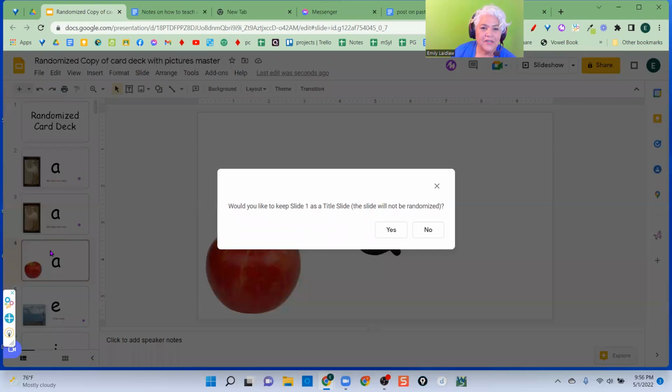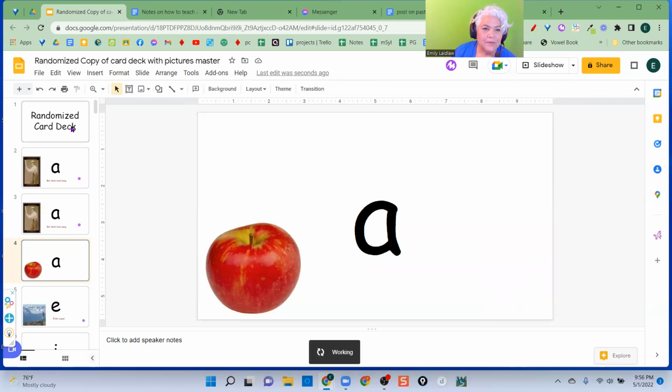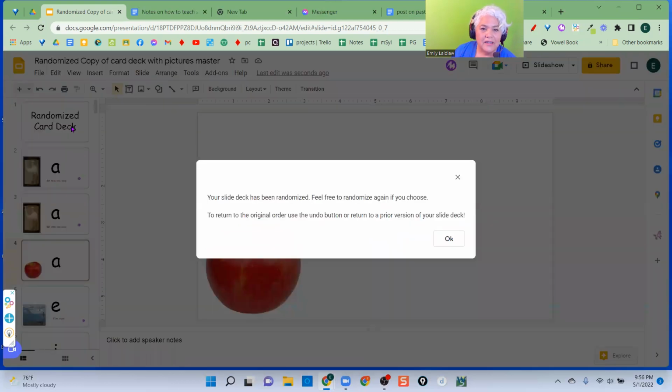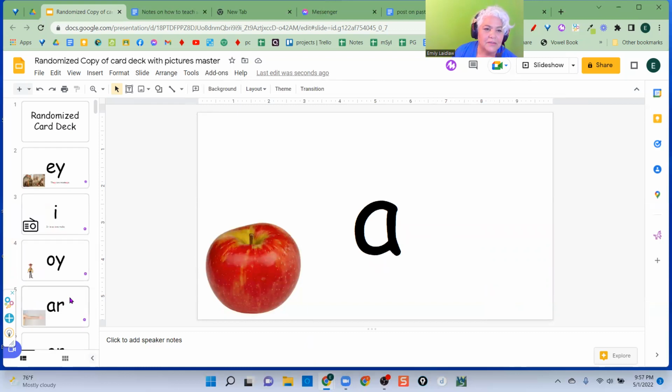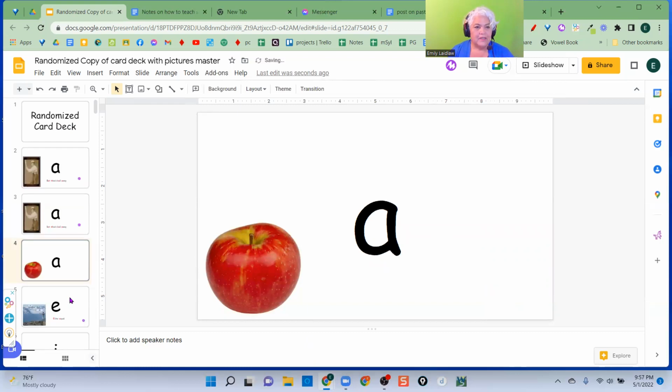watch over here. Would you like to skip the first slide? Yes. So the first slide will stay here, and it's been randomized. And it tells you if you want to undo it, use the undo button. Okay, let's watch it. It's now randomized. Okay, so I'm going to hit undo. I don't want that.